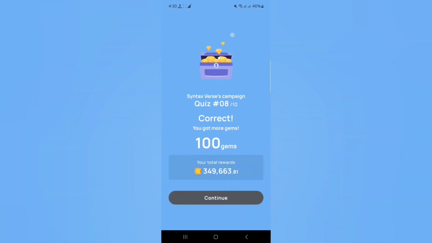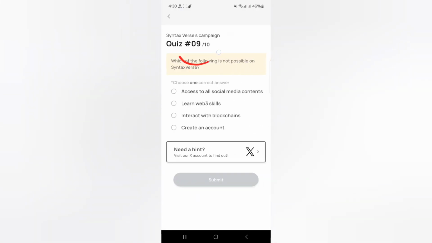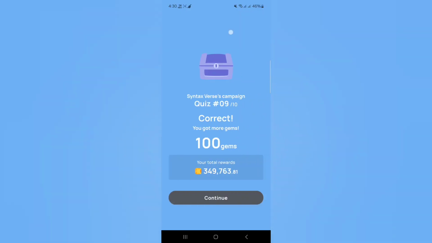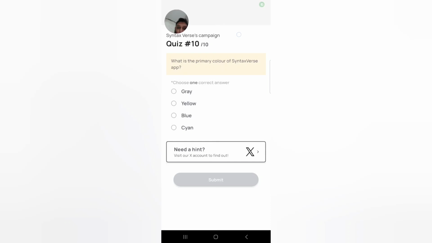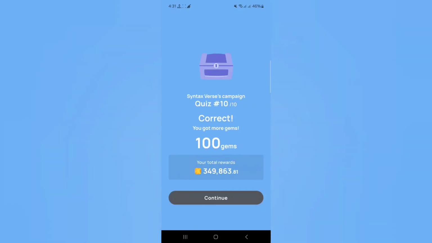Again receive 100 gems. Now quiz number 9, correct answer option number 1. Again receive 100 gems as a correct option. Now the final quiz number 10, correct answer number 3. Click on it and click the submit button. Again receive 100 gems. Click continue.